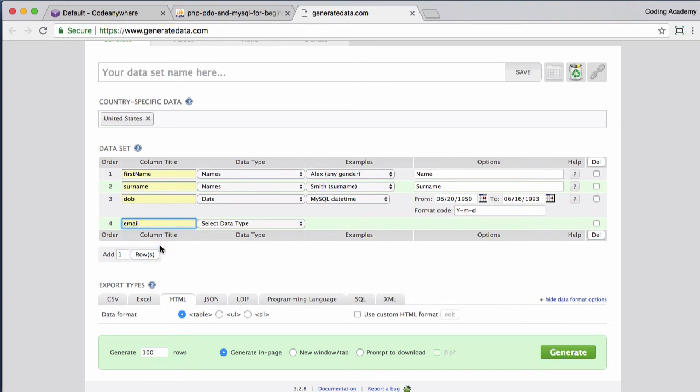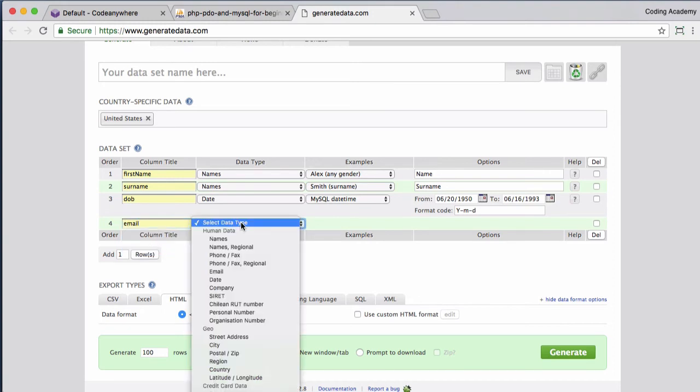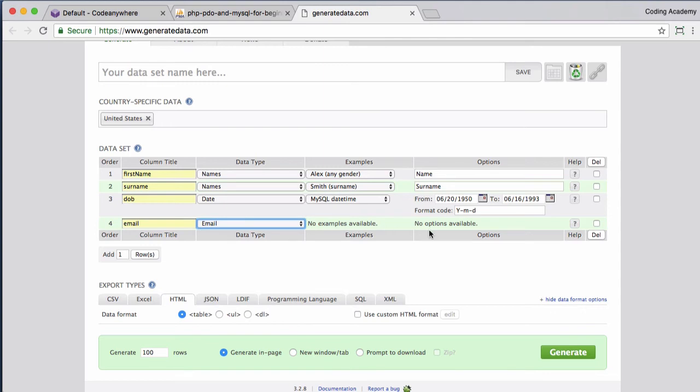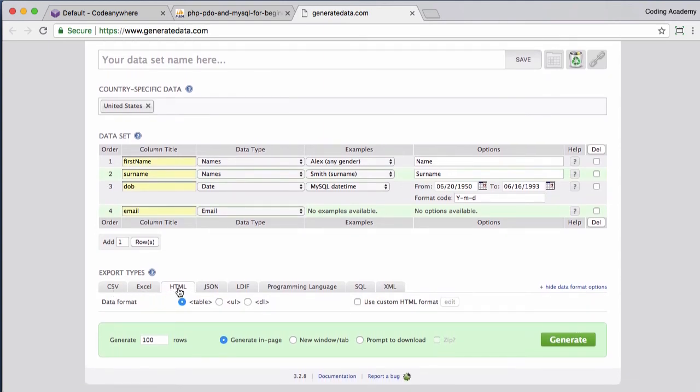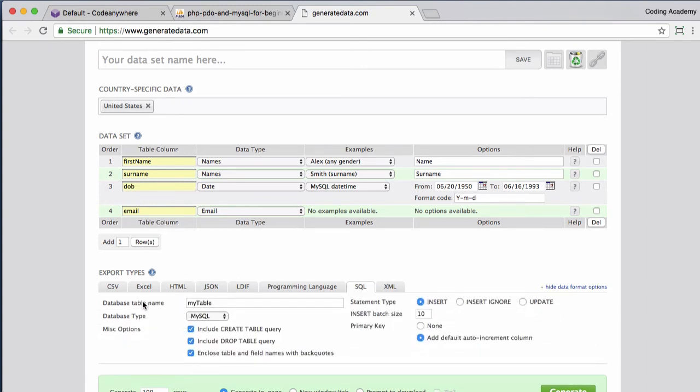And the fourth one is going to be email. Data type will be email. And no examples available, that's fine. Next section, we don't want HTML, we want SQL. And the database table name, I'm going to call it users. The database type, MySQL is correct.